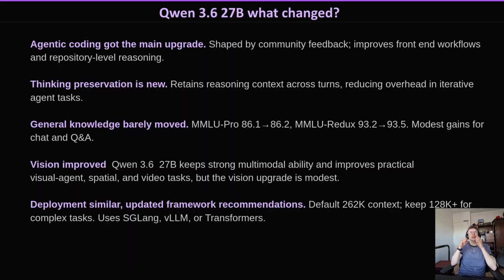Now, what changed in Qwen 3.6 27B? So I read the model card and everything. They focus a lot on agentic coding. So it got the main upgrades based on community feedback, probably because the overthinking mode was not working really well. And from what I heard, it performed really well with the community and so on. I didn't test it myself, but it seems to work pretty well because I saw a lot of people writing about it. And then they added thinking preservation, so it retains reasoning across turns, reducing overhead in iterative agentic tasks, like agentic coding, tool calling, and so on. And then general knowledge barely moved, and the vision improved. So that's the most important part that we'll test.